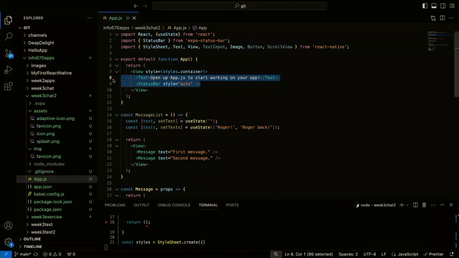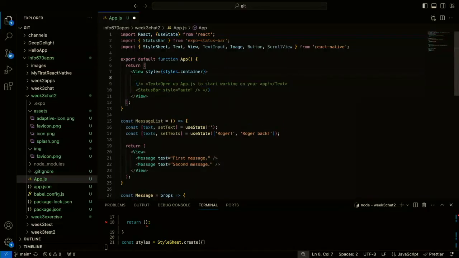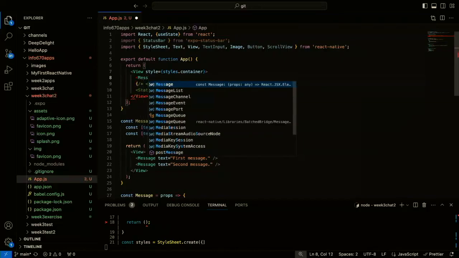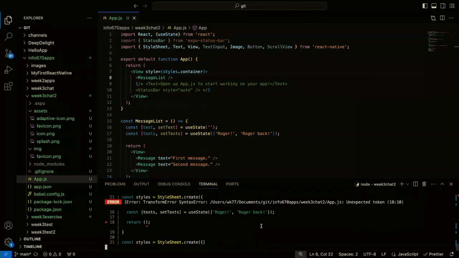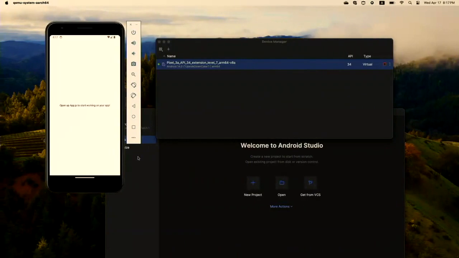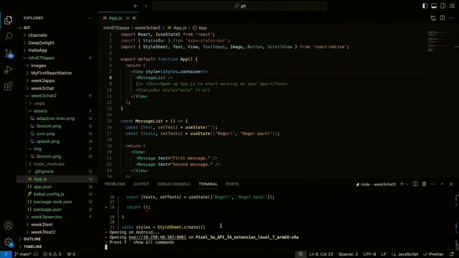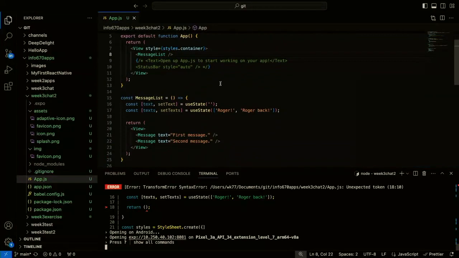Right now, I'm going to just comment out this portion of the app, because I do want to focus on the message list. So I include message list, because there's no property, so this should be fine. Now, if I don't see any error here, open app. Not working. Message list.